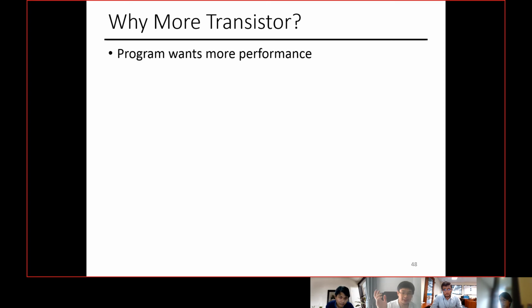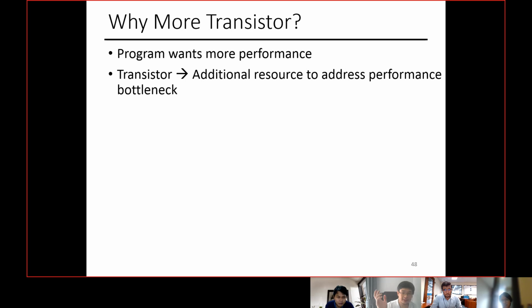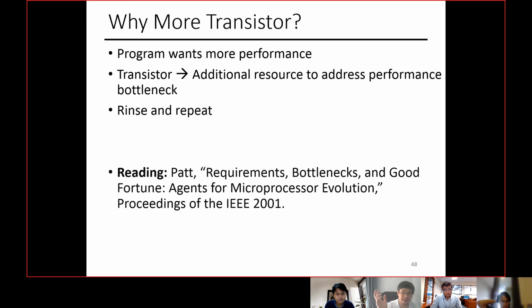What's the difference? Programs always want more performance. Performance comes from additional logic gates that we put in, additional compute elements that we put in. Transistor is the basic building block for those logic gates. So the more we can cram in, the more things we can do for the computer. This is one of the resources that we can put in a chip to address certain performance bottlenecks and make computers faster. So we can rinse and repeat, right?